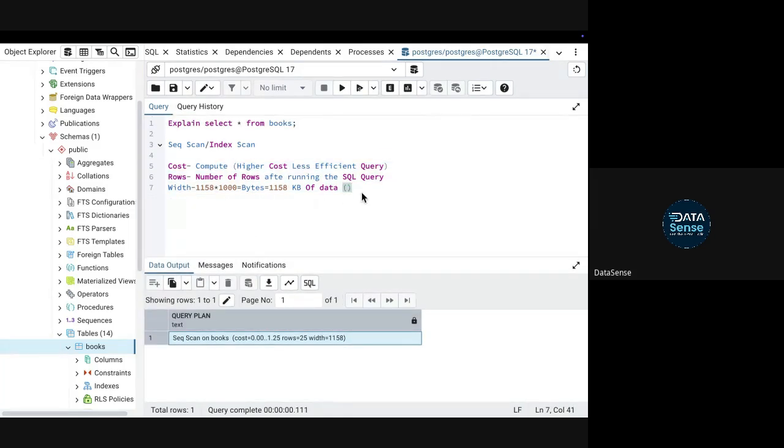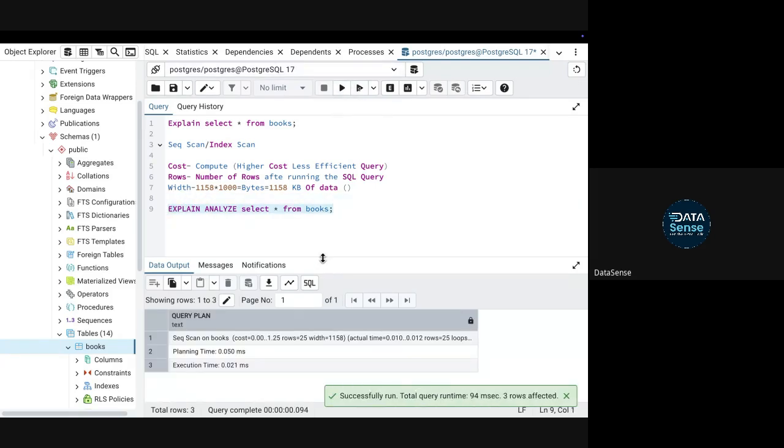Okay, so this is how you get to see explain. You can write down explain in front of any SQL query and it will give you the result. Now to deep dive on this, you can also write down explain analyze, and then write down that SQL query. So you will see more things.